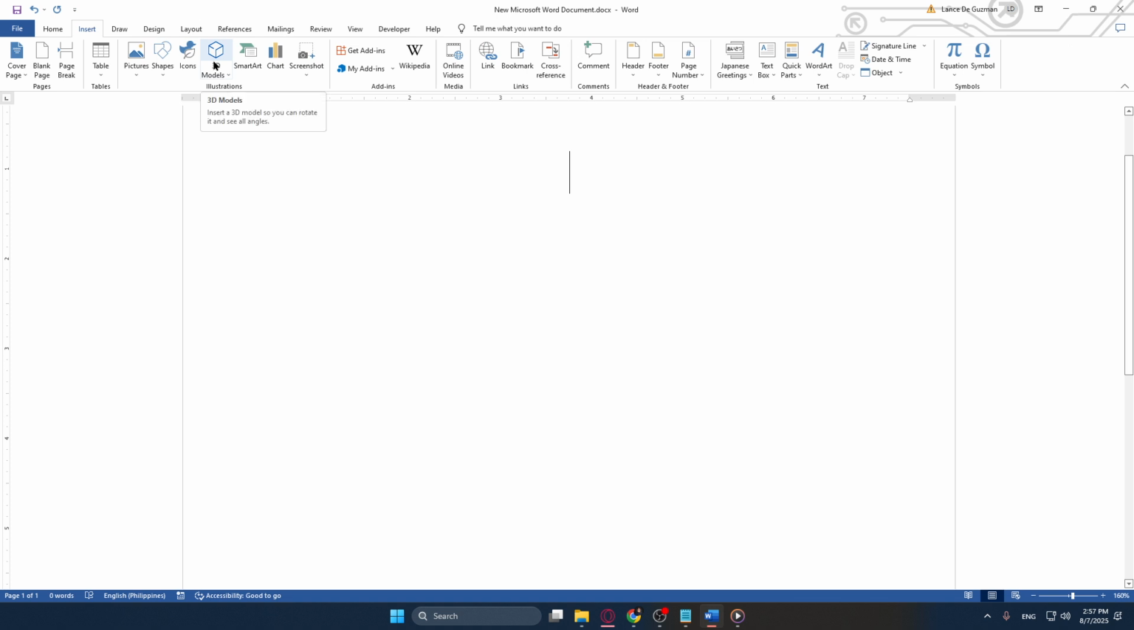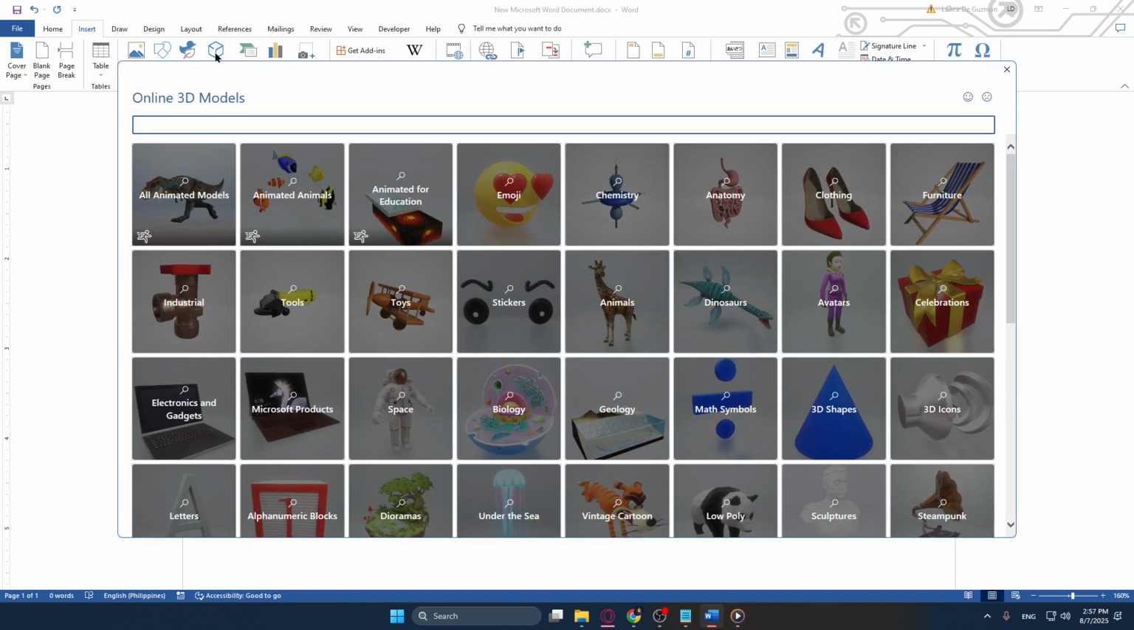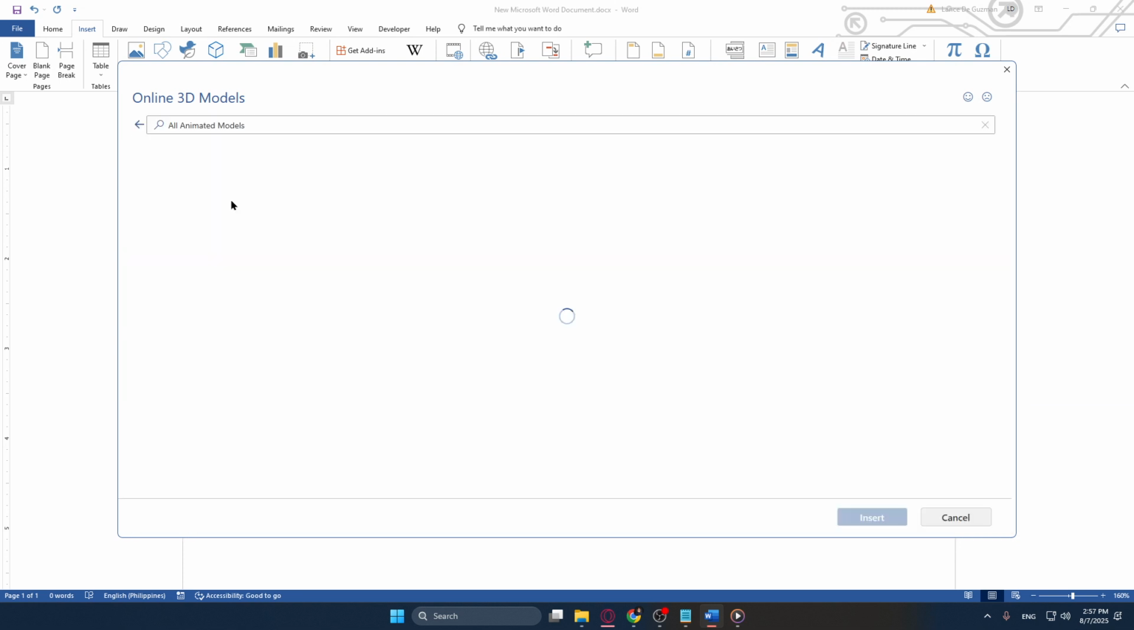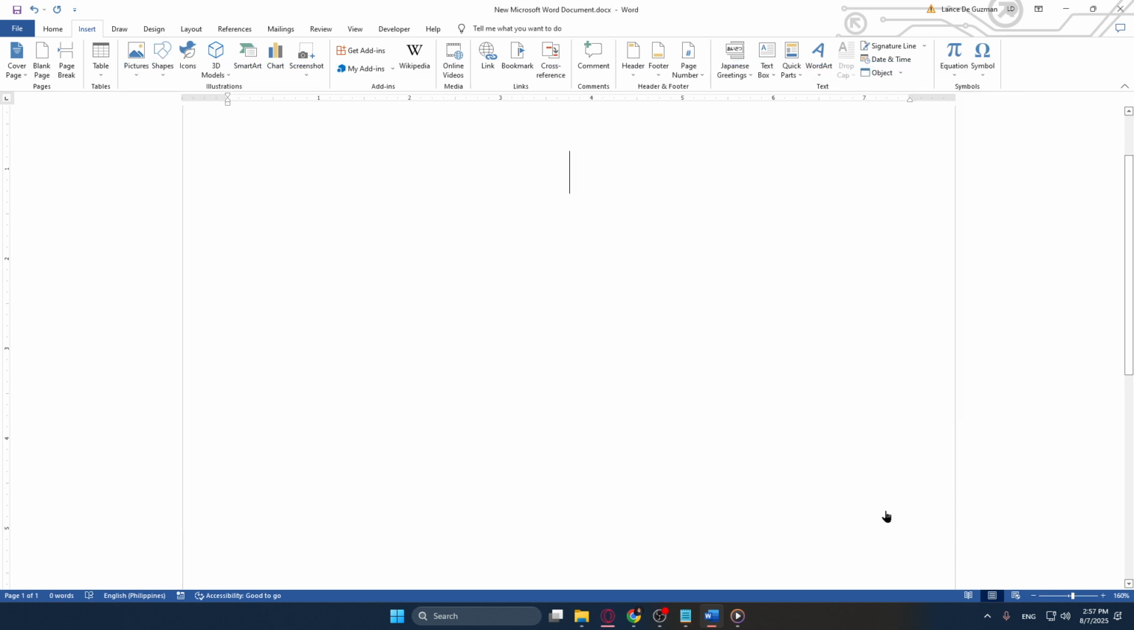When you're on the Insert tab, go ahead and click on the 3D Models button. You'll see that a drop-down menu appears, offering you a variety of 3D models that you can choose from. This is one of the exciting features of recent Microsoft Office versions, as it allows you to incorporate dynamic elements into your documents. Once you've browsed through the available models and selected the one you want, simply click Insert. This action will place the model directly into your document.